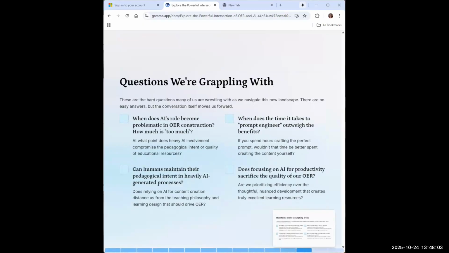So what are the questions that we're grappling with, especially in the OER community as far as OER and AI? The big one is, when does AI's role become problematic in OER construction? How much is too much? At what point does heavy AI involvement compromise the pedagogical intent or quality of educational resources? These are food for thought, but if we have time, which we might, I'd like to return to them.